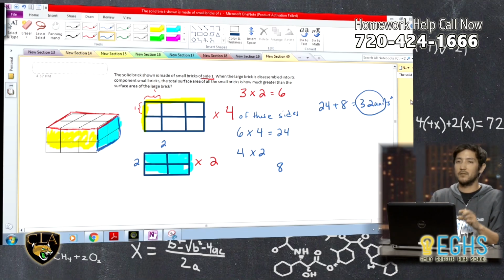We want to know what would happen if I were to take this apart and make just a bunch of small cubes. And so think about like a Rubik's Cube.